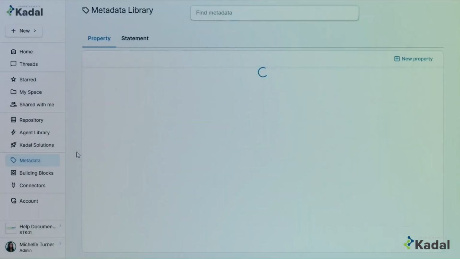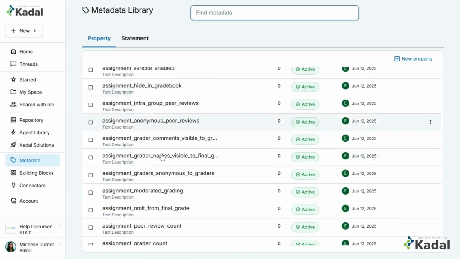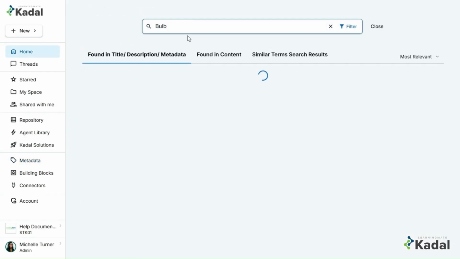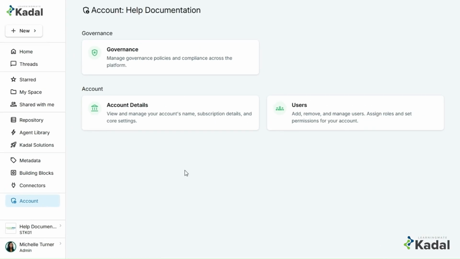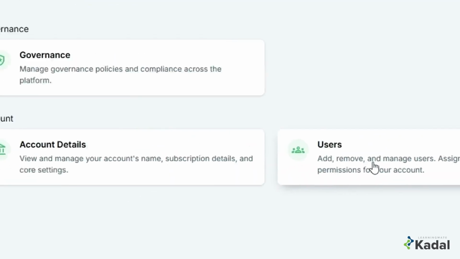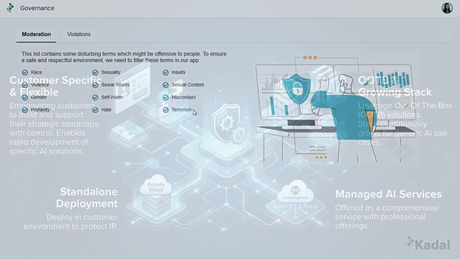Smart governance. Stay in command. Use our metadata engine to make your content hyper-searchable and AI-ready. Meanwhile, the admin dashboard provides total oversight, from user management to moderation and violations.